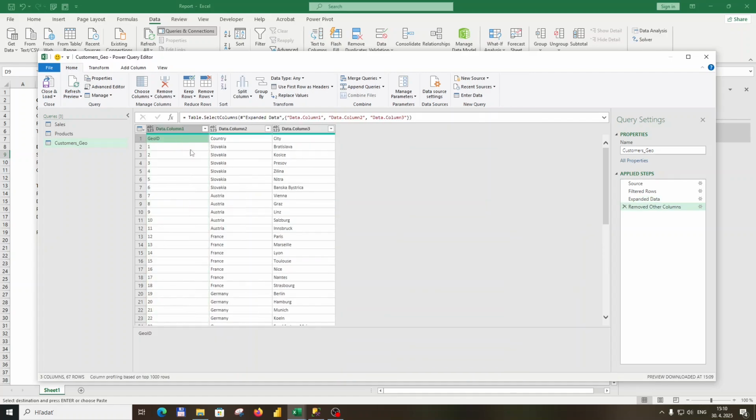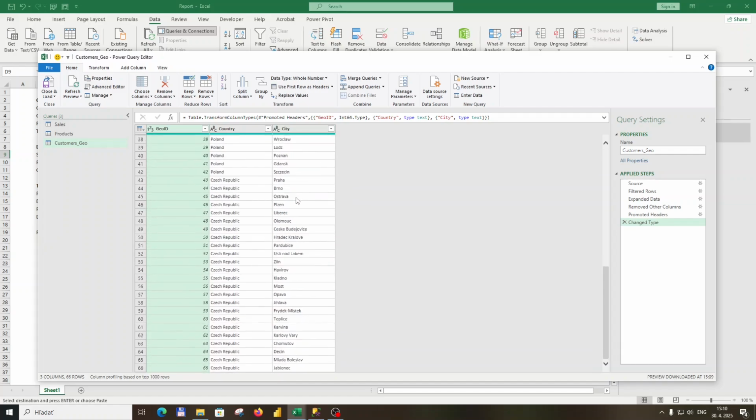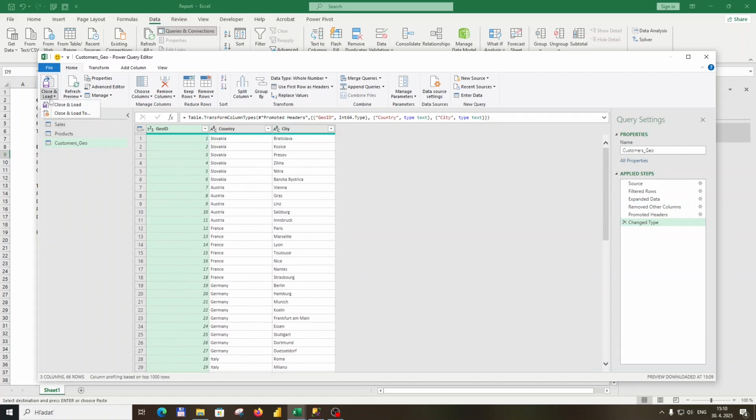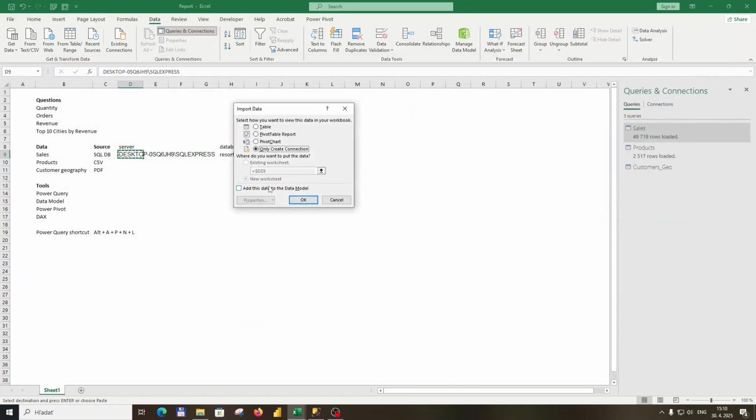As you can see, our first row wasn't promoted to headers, so we'll click Use First Row as Headers in the Home tab. And again, check the data types. We have whole number, text, text. This looks good, and we can close and load to data model. Only connection, add this data to the data model.